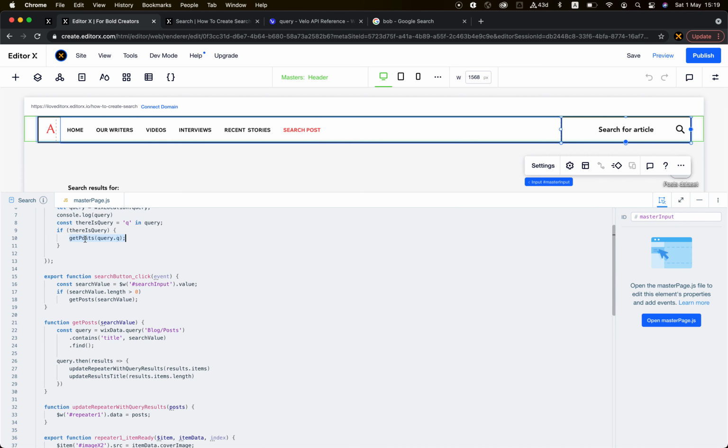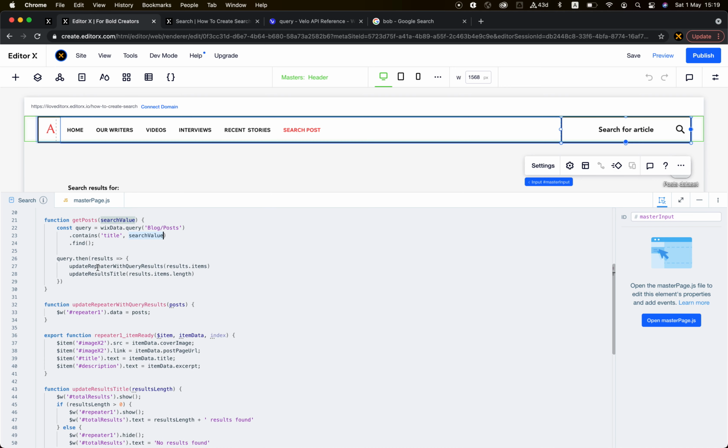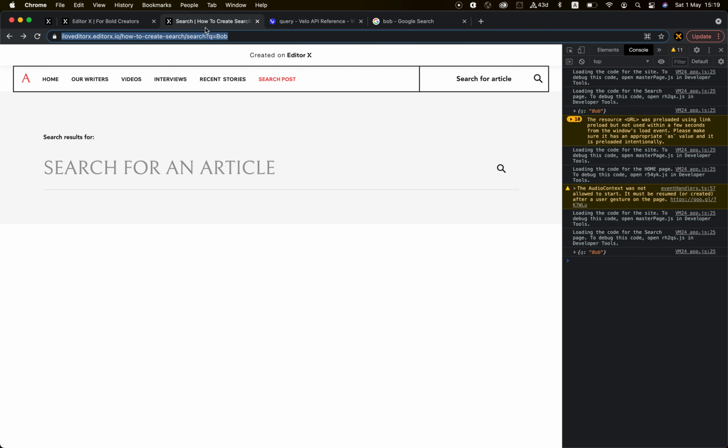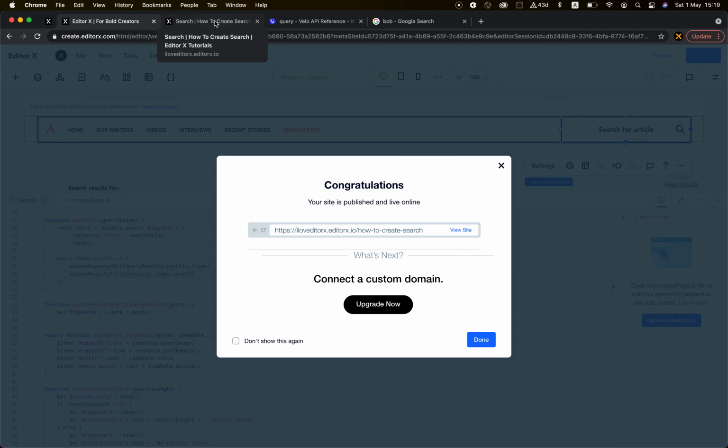And what get post does, it is searching in our blog post, checks if the title contains our search value, and then finally it goes and gets our results, our posts, updates the repeater with the query results, and also updates the title. Here below we have the red title with the length of how many results we got. So let's publish it and see if it works.